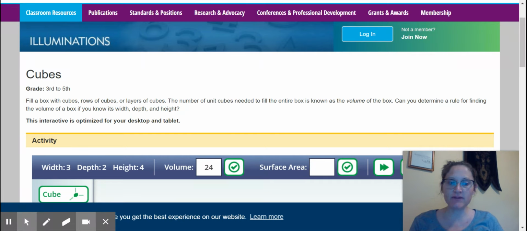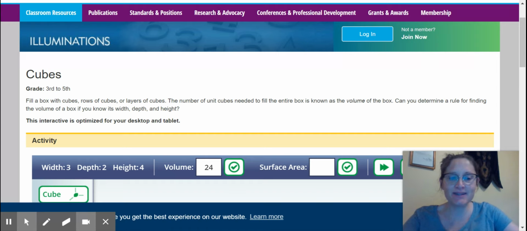Normally we would do this activity in class with real cubes. Obviously we can't do that. So I found this, it's pretty awesome. It's called Cubes. It says grades 3 through 5. Ignore that because it's still awesome even though you're 6th graders.